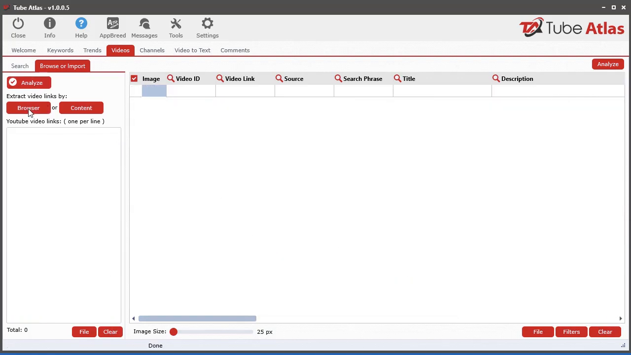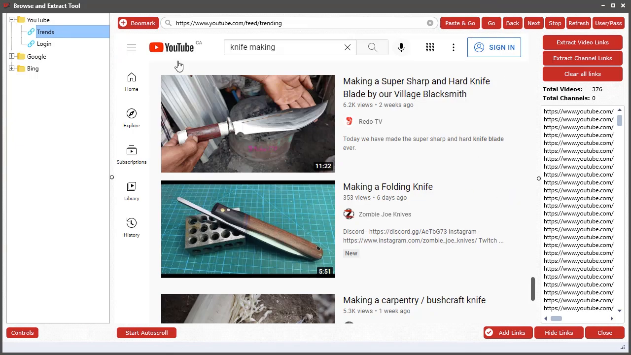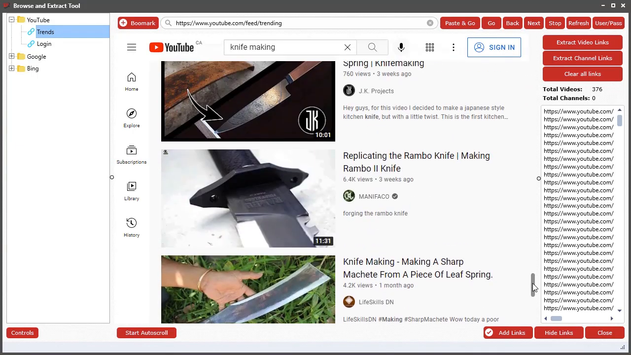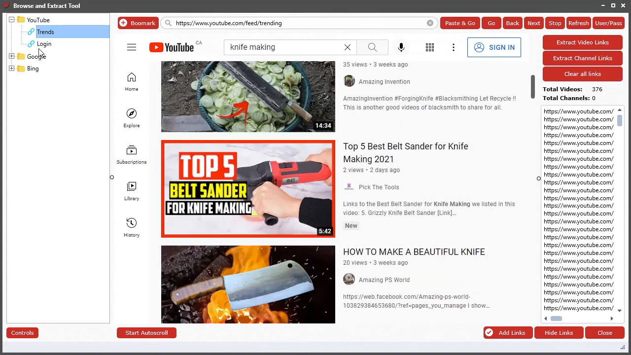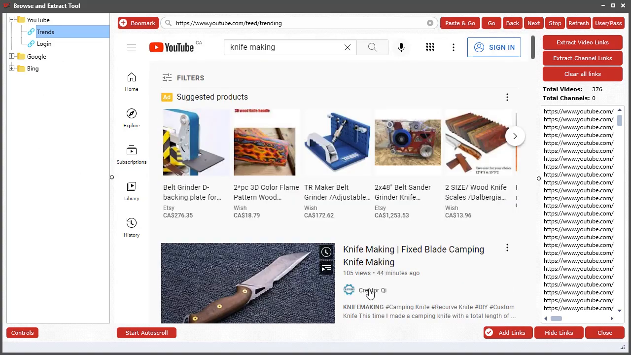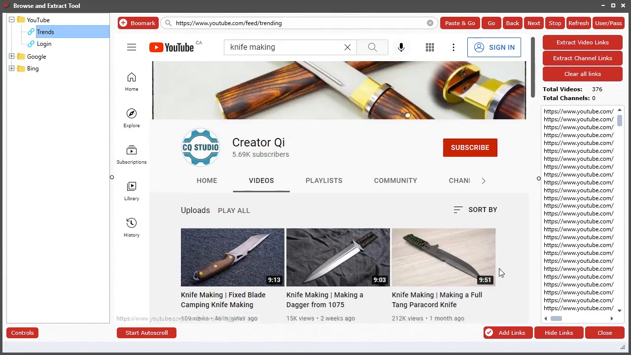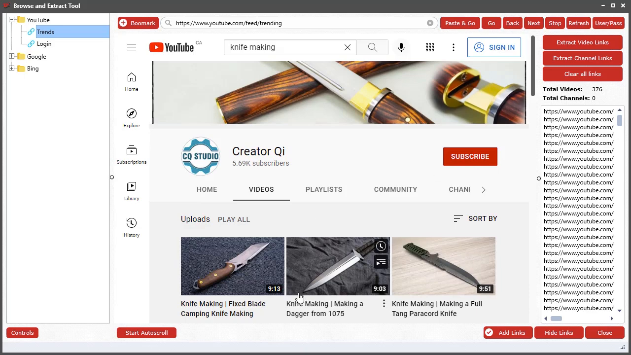Oops. Hit browse. So you can see just how powerful this is. Say you've got favorite channels or favorite things on YouTube that you always go to, and you can create bookmarks over here really, really easily. So let's say, for example, this particular knife maker here, in their videos, I like this. I'd like to bookmark this.